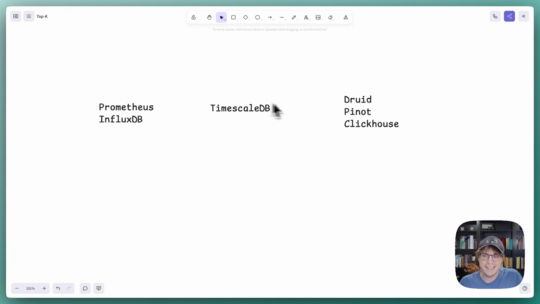Timescale is an extension on Postgres. They basically take the table metaphor and they call it hypertables. They're basically tables with time series, which is more efficient for both storing and retrieving time series data. And then they add some additional capabilities on top of that, like continuous aggregates.